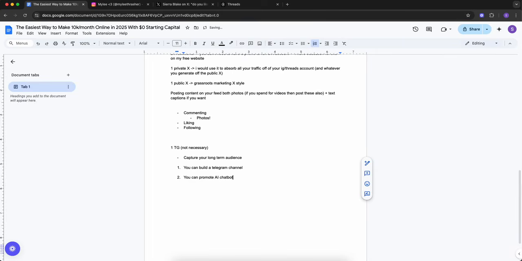So we use CupidBot, which is like an AI chatbot. I'm not sponsored by them or anything. I have a referral code, but listen, like, we all use it. I use it, and it's very useful for monetizing your audience. Instead of promoting a premium account in the Telegram channel, you can promote a CupidBot.